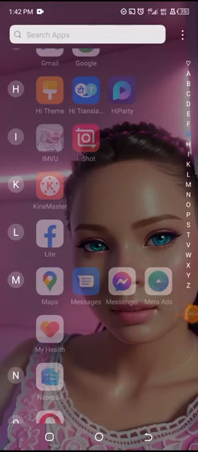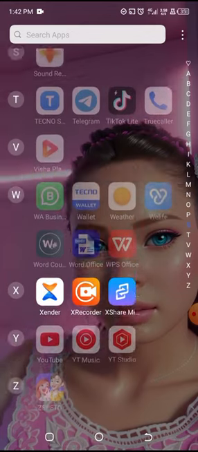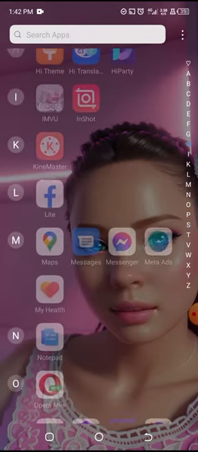In today's video, I'm going to be taking you through video editing. So the first app we're going to be using is called Kinemaster. Kinemaster is an amazing app that you can use to create a lot of amazing and mind-blowing videos. So the first thing you are going to do is download the app.